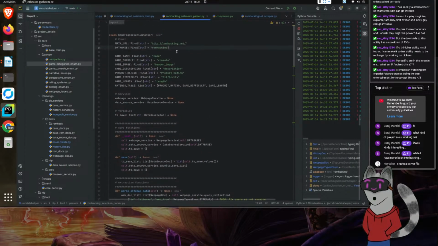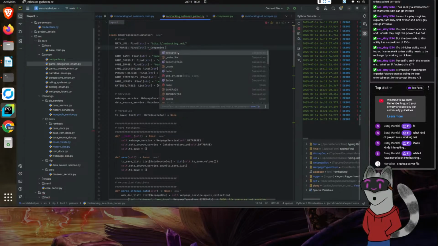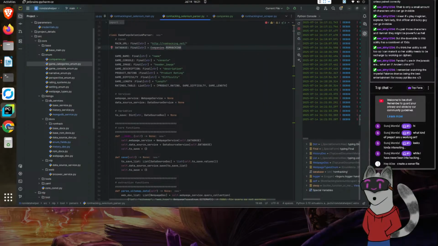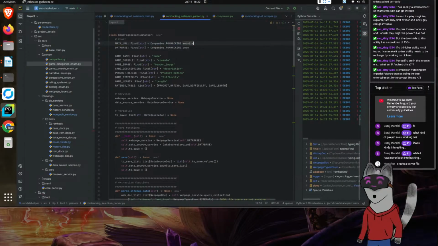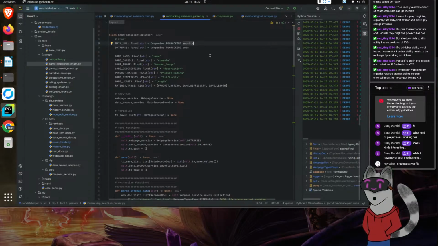Alright, so now we're here. What we can instead do here is bring in companies. And then ROM hacking. And in this particular case, we can go with code. There we go. And then from there, the next thing is to simply put this here. And this will be websites. There we go. And I think that would actually solve a lot of my problems, at least for now.